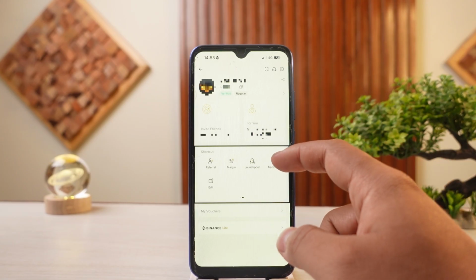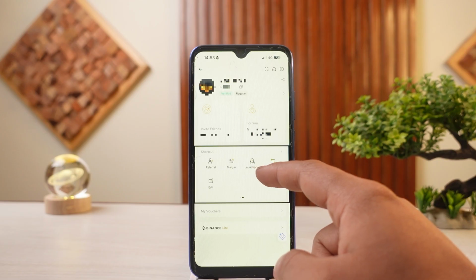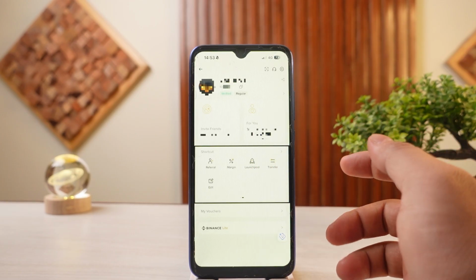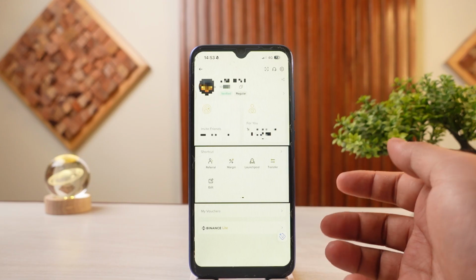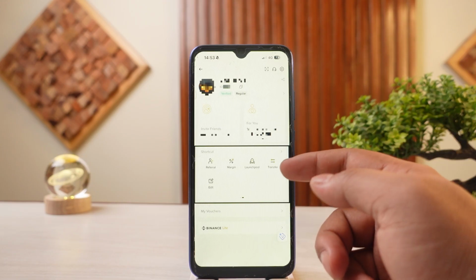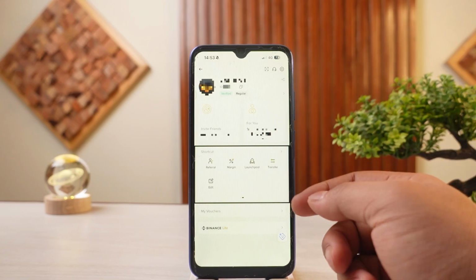Now, once you ensure both of these criteria, you just need to head over to the launch pool option and then lock in your tokens. You'll need to choose a specific asset pool that you already hold, such as BNB pool or FDUSD pool that you already have available on spot.